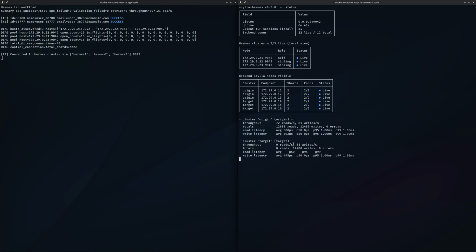We are getting some traffic here. And you see on the target side, we are not getting any reads, which is expected, because Hermes will only do reads and writes on the source cluster, which is origin, and on the target side, it's only going to push the writes. That's just to keep them in sync. And then we also see some latency numbers, which are very, very small, in microseconds.